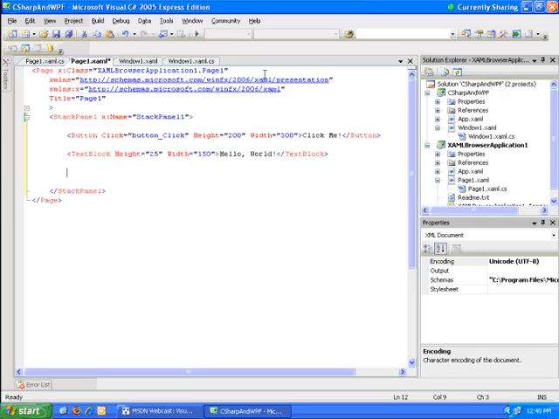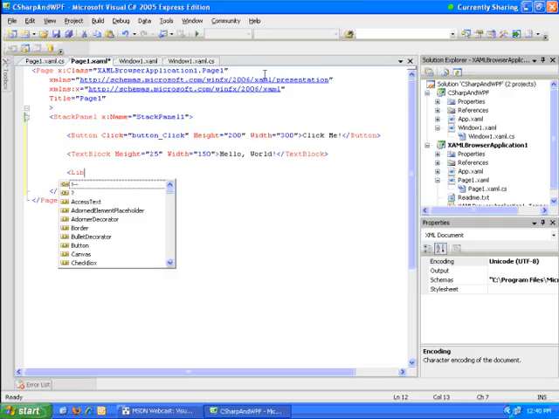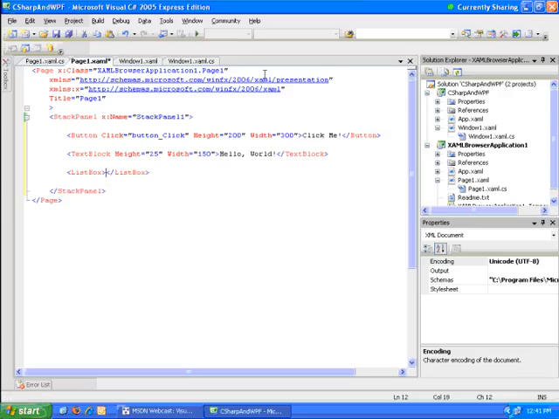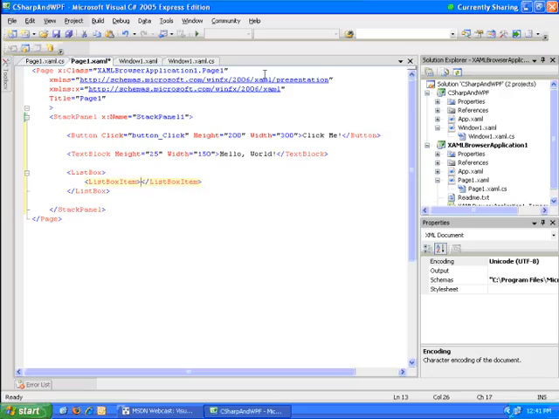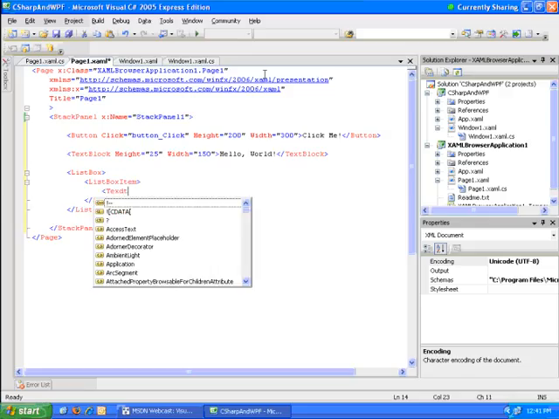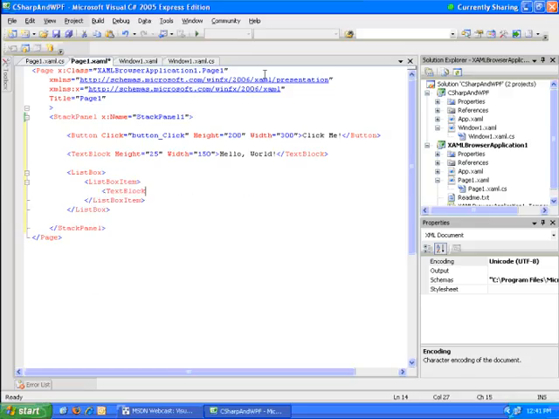I've got another control that we can add here, a list box. Now a list box is just that. It is a list box. It can contain items, and those items are what we call list box items. A list box item is a type of container control that can contain other types of controls. So if I wanted to, I could add images inside the list box items, or I could add buttons inside the list box items. But I'm going to keep it simple here. We're just going to add some text blocks.